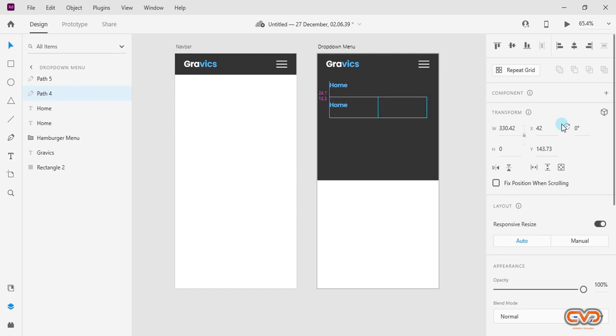Alright, so I'm just going to make a few adjustments to this. I will take the line up like this. Okay, and I'm just going to take this line up too.